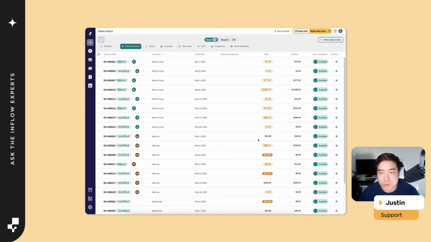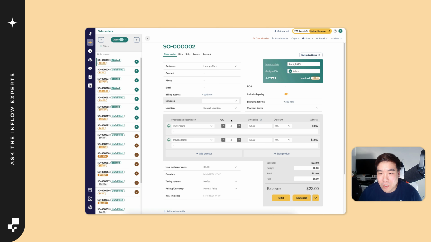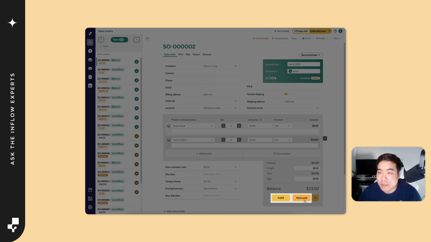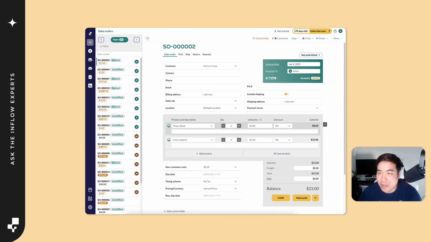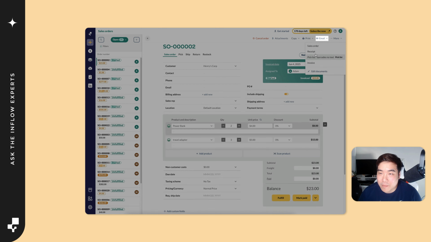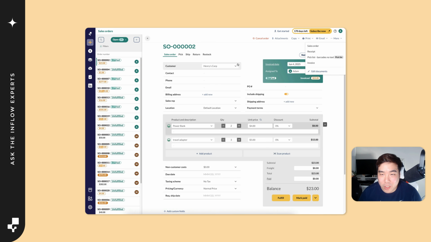Today I want to tell you how to quickly do some bulk actions to your orders. So in Inflow, you can do different things to an order. When you open an order up, you can add different products, you can fulfill it, you can set up different payments, you can print different documents for your orders, you can email them out, you can cancel it, you can change your customer, etc. A lot of different things.